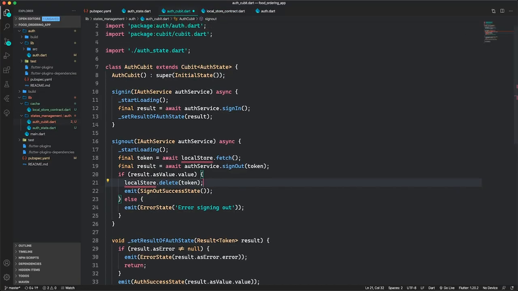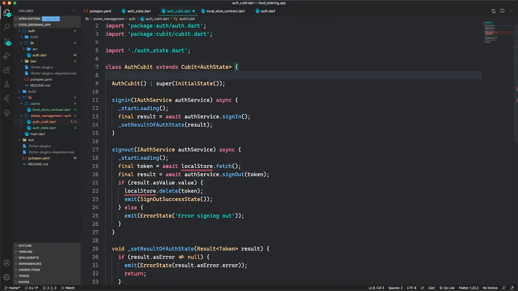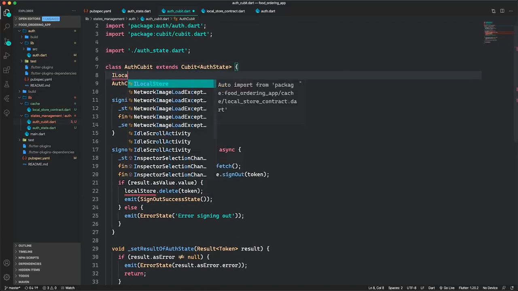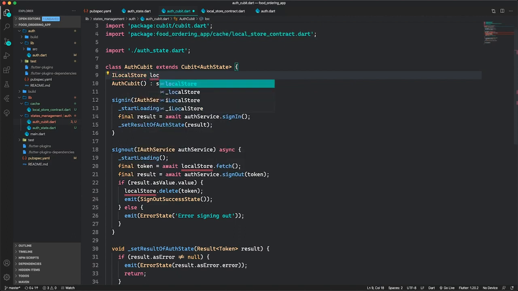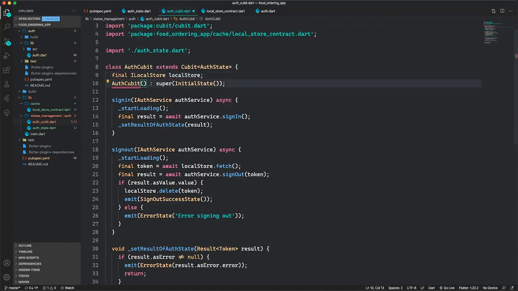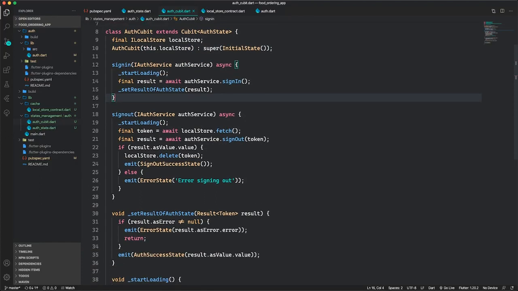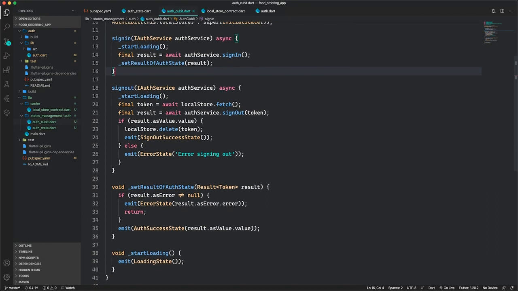Then here I will inject that local store into this Cubit. So I'll say I local store, make it into a final variable, then this local store. Now we have access to our local store to fetch the token and to delete the token.